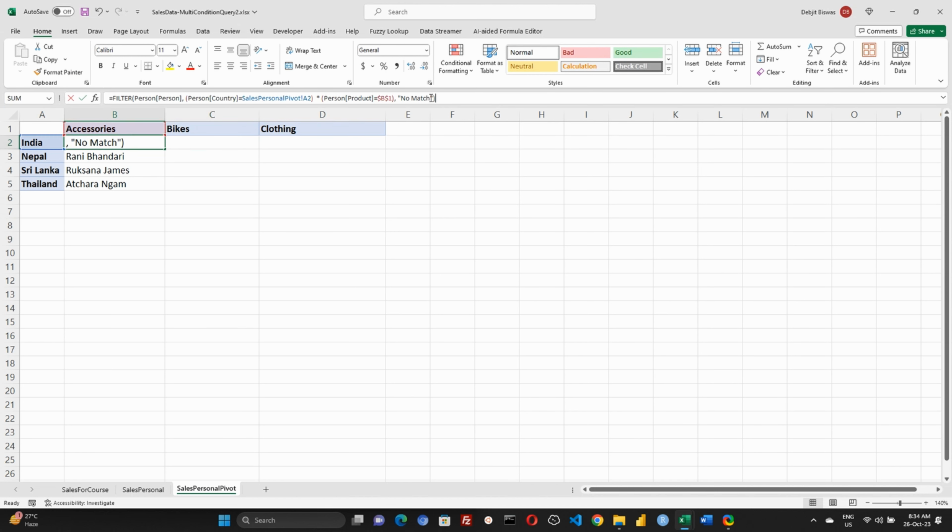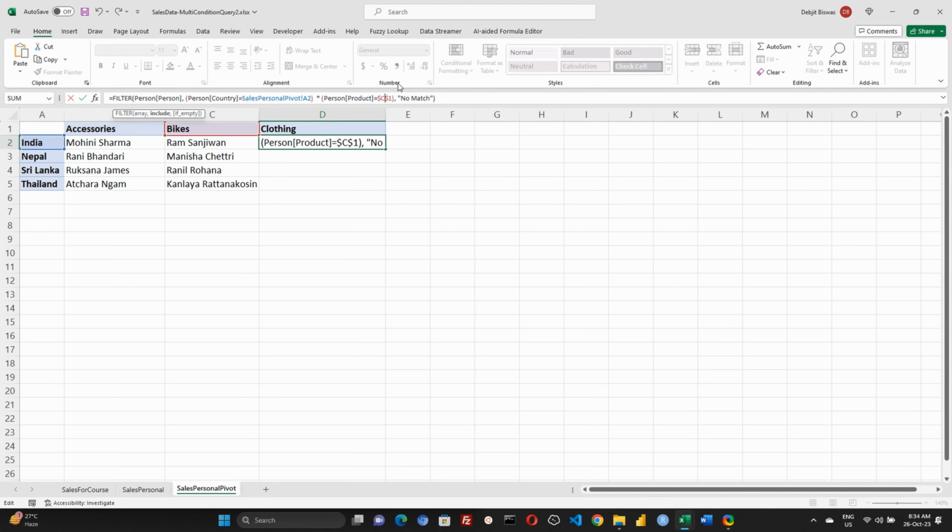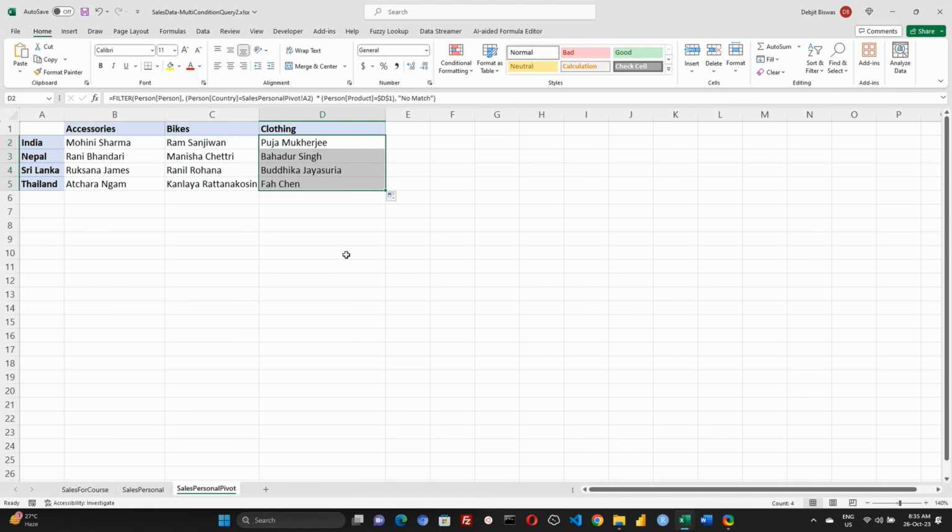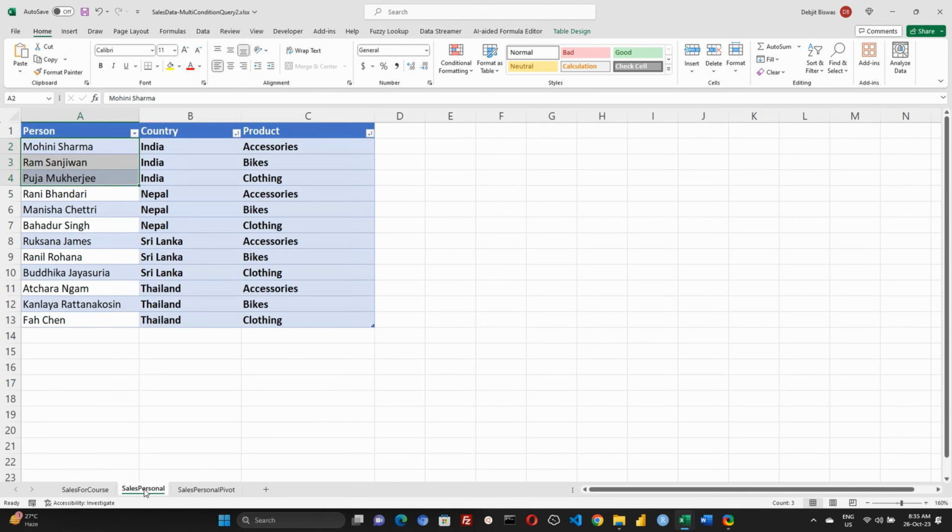Now I will copy the formula from the formula bar and paste the same under the product bikes. I will now have to change the fixed B1 to C1, which will link this to the product category bikes. I will extend this and we are done with bikes. I will repeat this step for the product category clothing too. The pivot table is now complete as we wanted. We can verify the values and they are all correct.